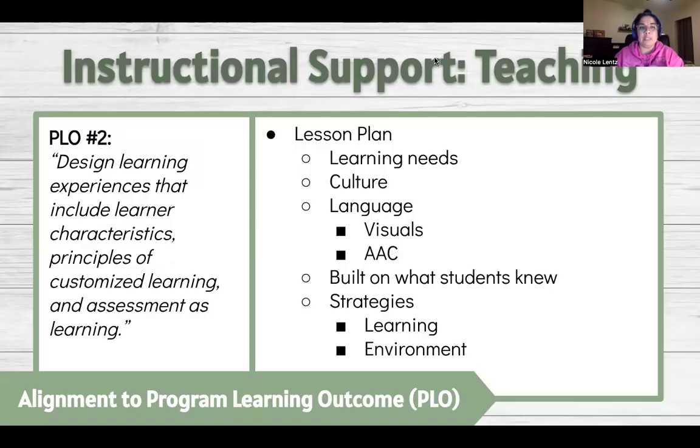The instructional support to teaching aligned with PLO number 2. The artifact included a lesson plan that identified the specific learning needs of students. It was culturally responsive, considered language by incorporating visuals and AAC or communication devices. It built on what students knew and provided strategies that enhanced overall learning.